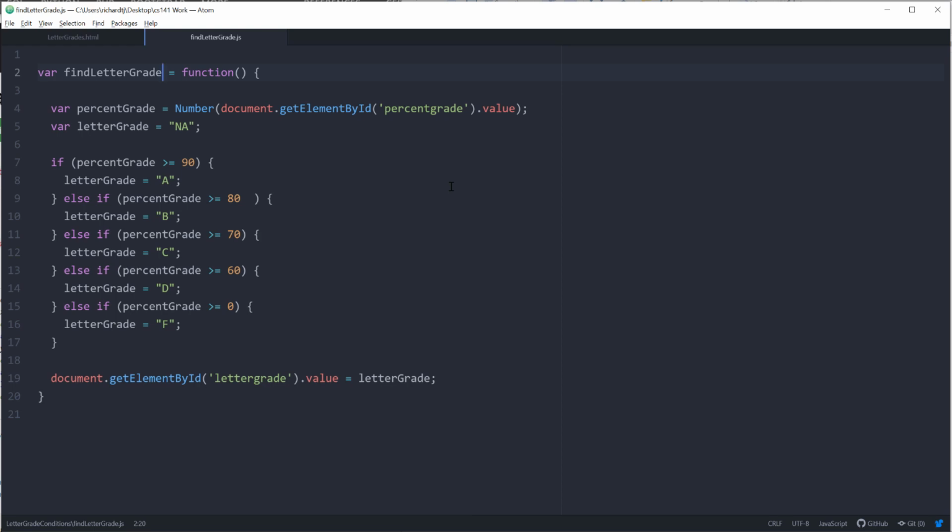Let's look at an else-if example. Here I've written a function that checks what the percent is and then writes the letter grade out. Instead of prompting for input, we're actually going to grab that input from an HTML page, and we're going to learn about how this function works later. You've seen it in some assignments already, and we're getting very close to learning about it.